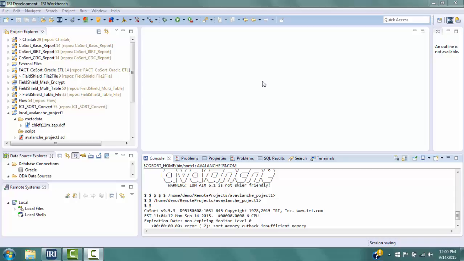To do this, we will set up the remote connection, create a directory on the remote server to hold the projects, create a remote project, create a local project to be associated with the remote project, and execute a job script on the remote server.